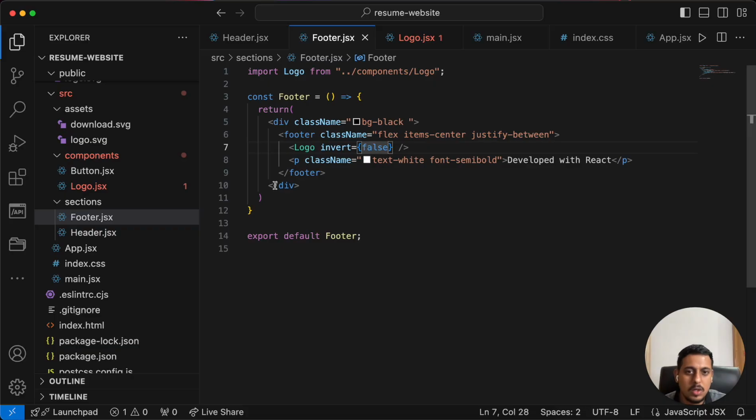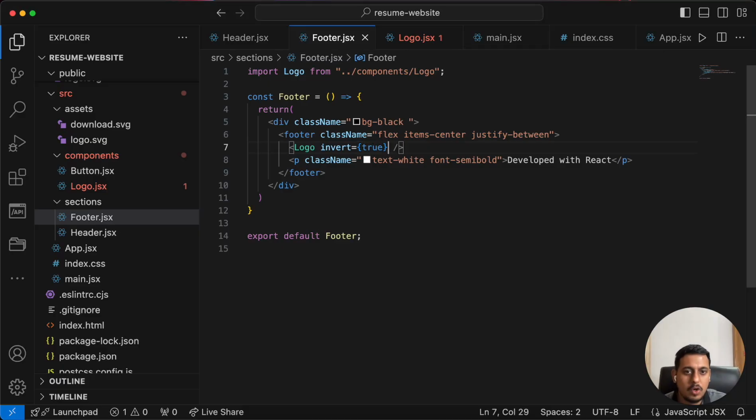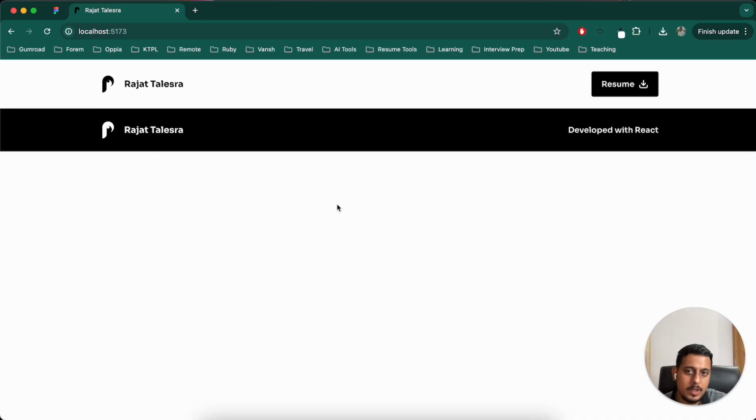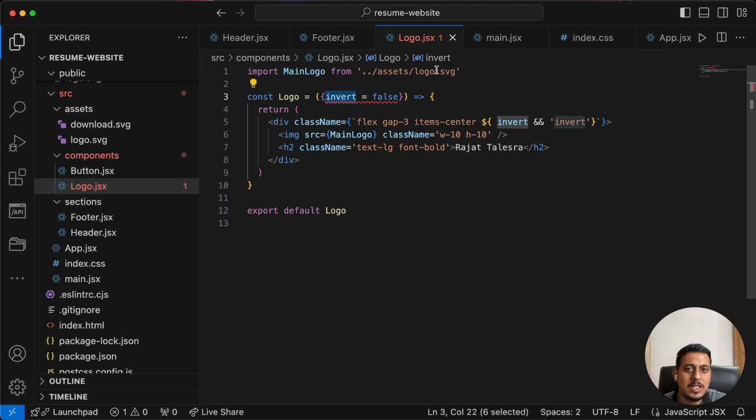You can see this logo. If I pass true, it will become true. If I don't pass anything, it will be treated as true. Okay. And if I don't use this class at all, great. So now let's go to logo and define this prop type.